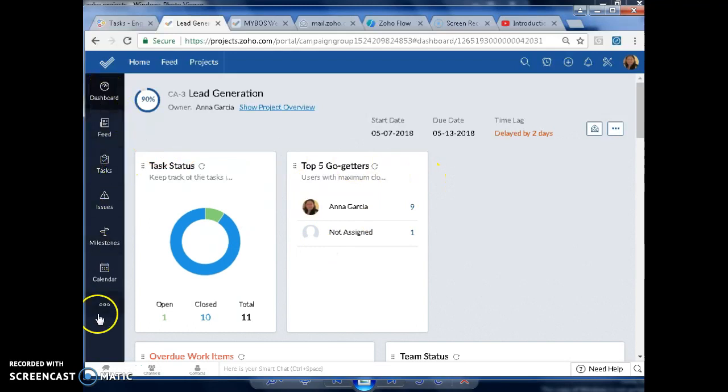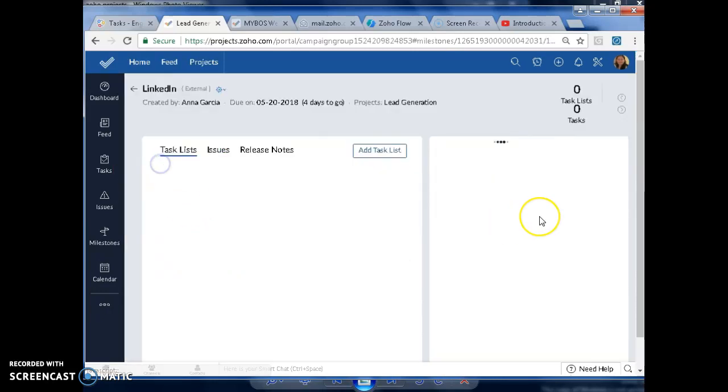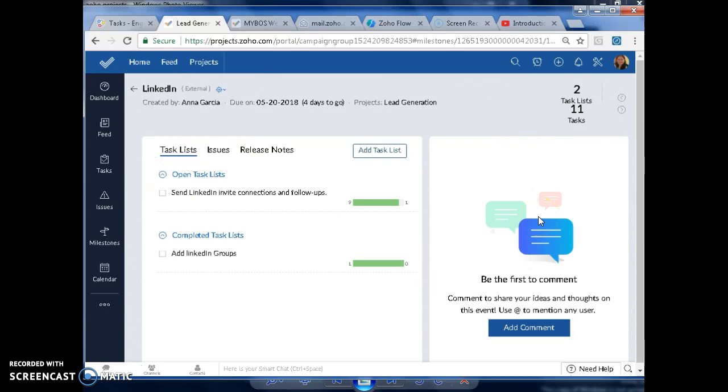So lead generation, we have milestones. There's not much. I'm trying to play around with this so I would be able to tell you how to use it. So there's milestones, there's task lists. Don't get confused, you'd be able to see it here. There's added LinkedIn groups. It's a completed task, although it's not, it's a work in progress. And then we have send LinkedIn invites connection. So there's an open task, meaning there's still a task there that's not finished.